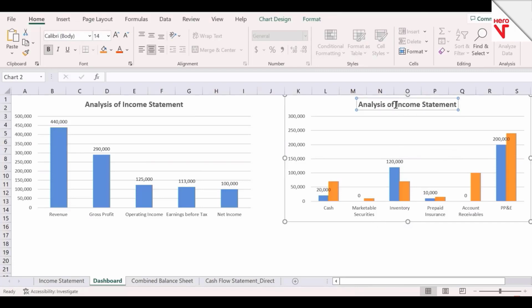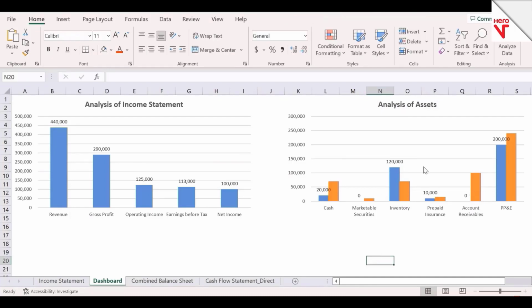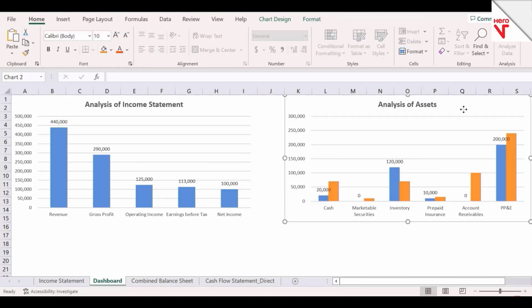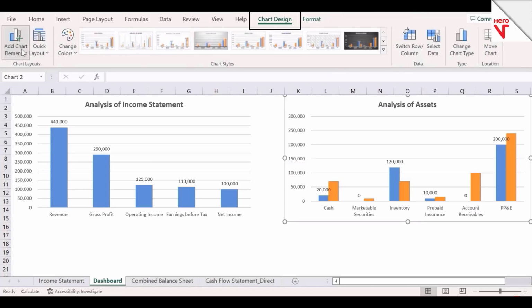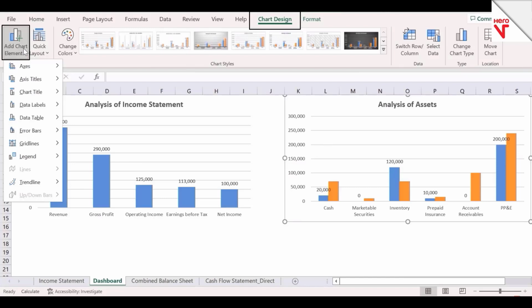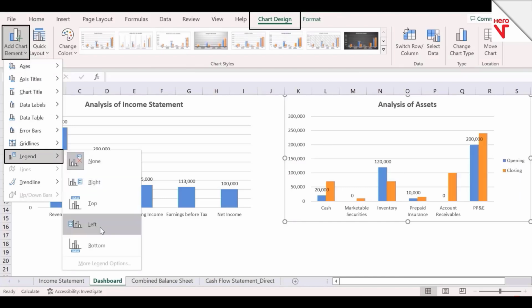Now, this is the analysis of assets. We can repeat the process for the liabilities and the equity side. However, for anyone who will come across this database or this dashboard, we want to leave a legend as well. Right now, we don't know what blue and amber bars stand for. So we'll format it a little bit. We'll go to chart design, add chart element, and the legend. Let's put it at the bottom.